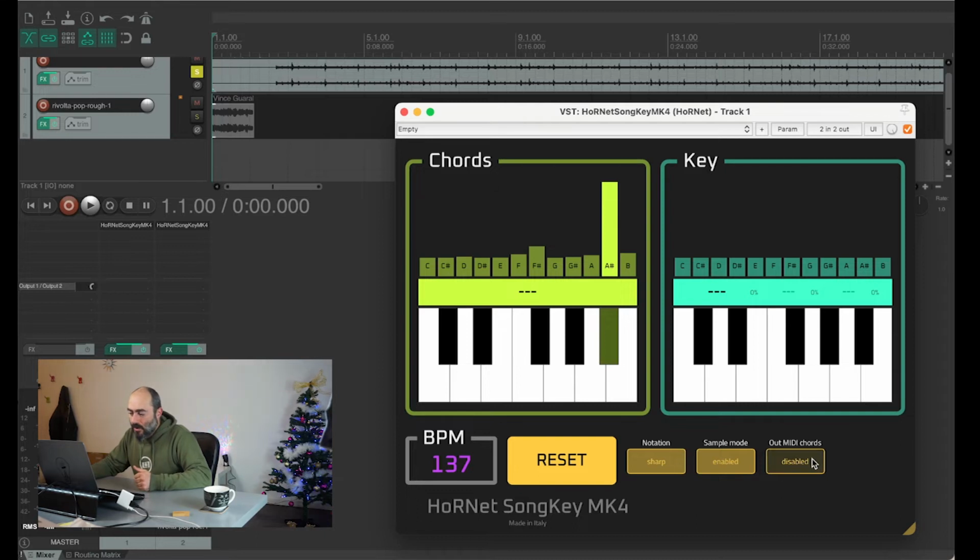You can also output the MIDI chords that are detected by the chords view, and you can choose if you want to see the detection in sharp or flat notation. So I will play a song that I have produced and mixed. It's not released, and it's also not finished, because we can't use any copyrighted material on YouTube.